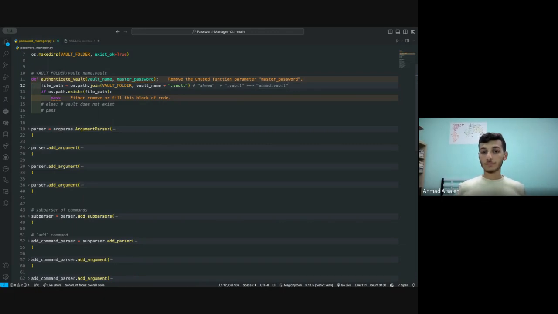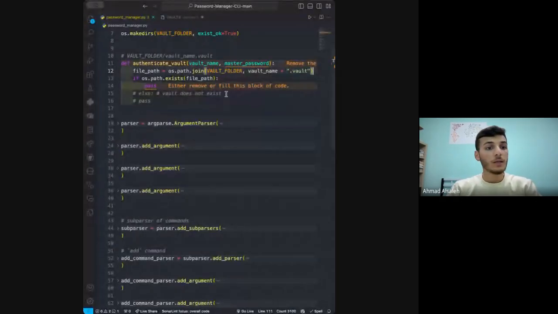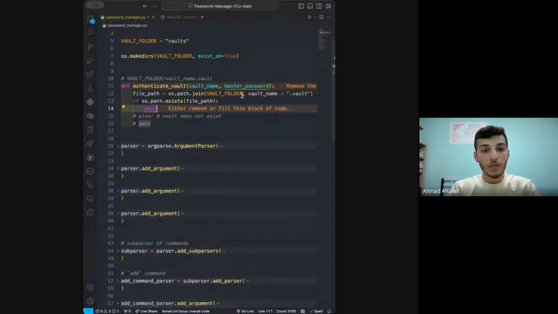Okay, that's it. So that's what I'm actually doing. I only have Ahmed alone as a vault name, but I want to add the .vault extension to it. So I can just use the plus sign and it will add the two strings together. Okay, and that's it. Now I'll give you guys a minute or two to finish writing what I have just written and ask me questions.